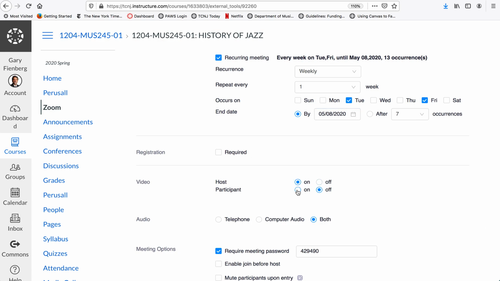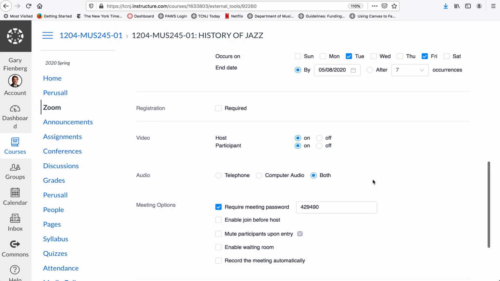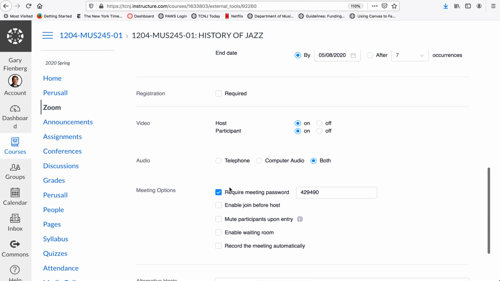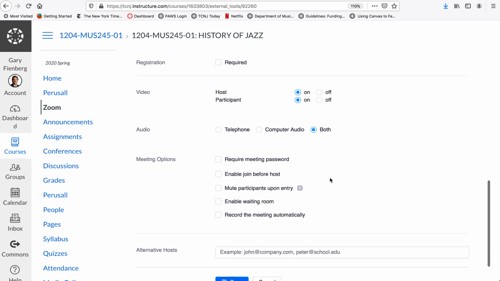You must enable host and participant video. This is a universal setting. You and students will be able to disable your camera at will. For the audio, we're recommending that you enable both computer and telephone. Students who don't have access to a computer can dial in to a number that they're given to listen to the conference via phone. We're also recommending that you do not use a password for your meetings. This is just another bit of complication that you probably will not need.